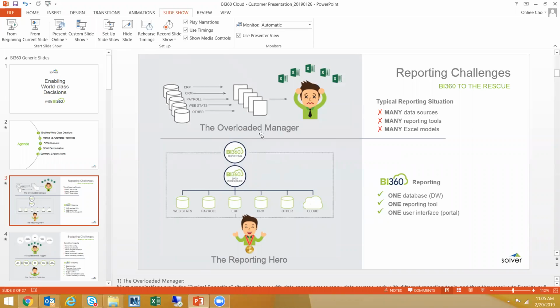We want to convert people from an overloaded manager to a reporting hero, someone that no longer has to waste time preparing manual reports, but spends more time making world-class decisions. So BI360 hopes to address the concerns of doing a manual report in the following way.